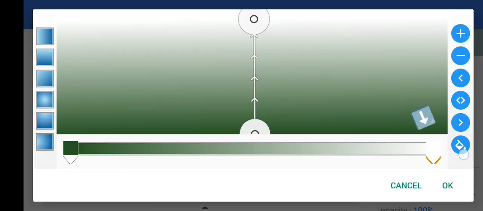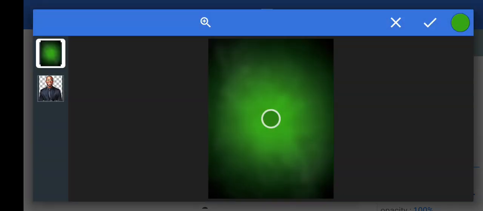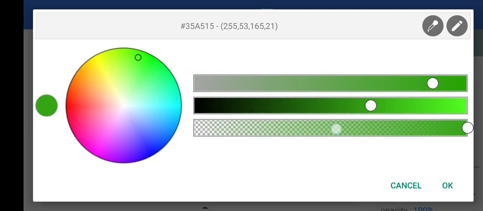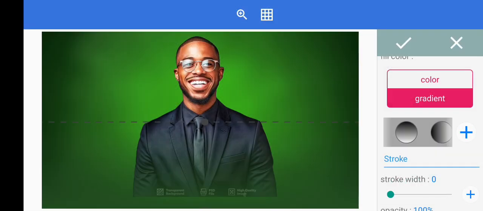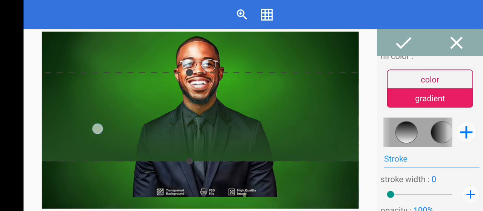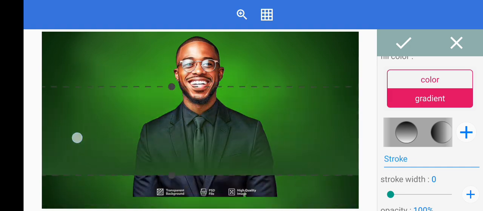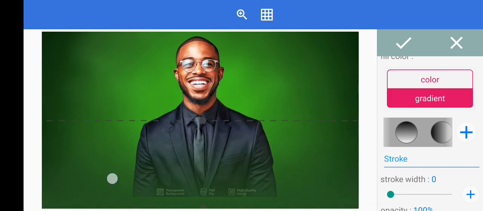Now click on the white color down there. Click on the other one. Select the light part of the color. Now drag this to the left end. Whenever you are done with something, you click OK. So just click OK. And there you go, we have the green gradient color, just like the background.